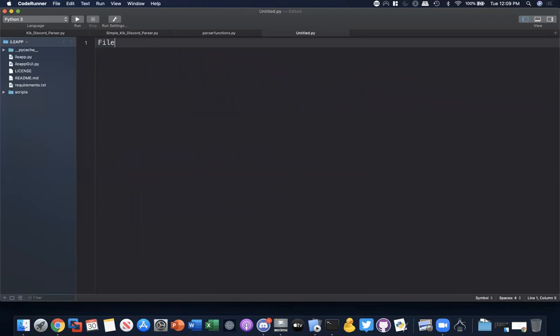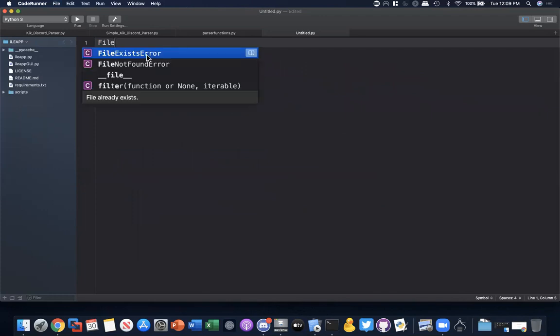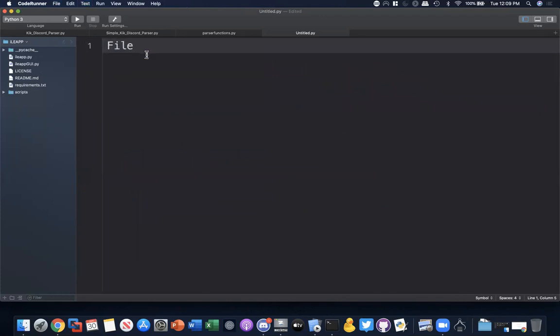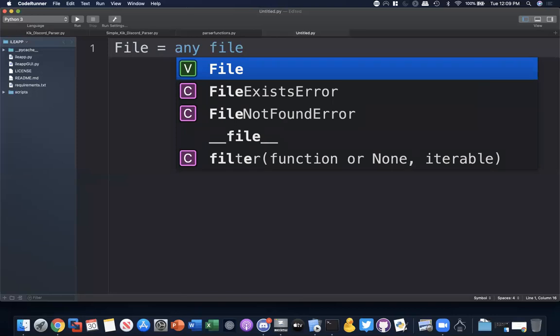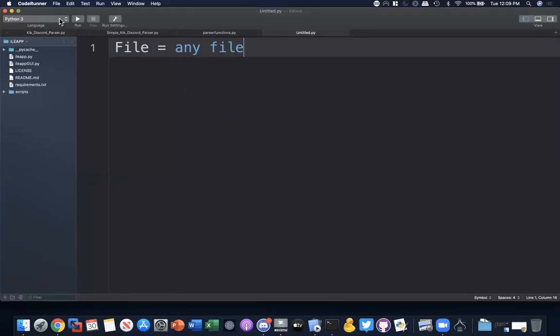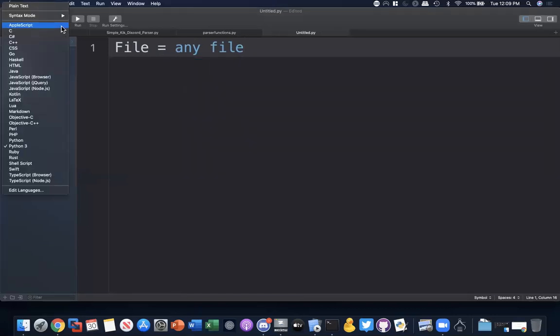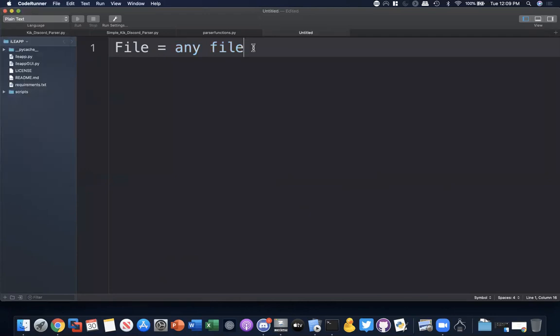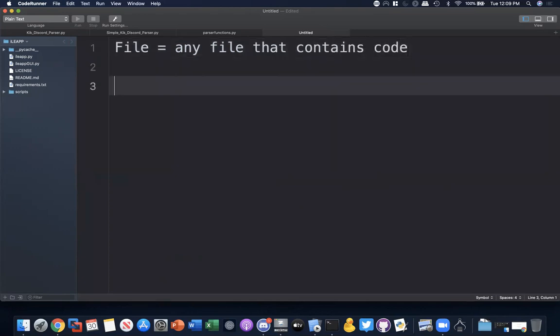That's a little bit small. Let me see if I can make this larger. All right, so what's a file? For the purpose of the discussion today, a file is going to be any file, and it's interpreted as Python. So let's just call this plain text, there we go. Any file that contains code. That's just a file. That's why we're going to treat it as a file.